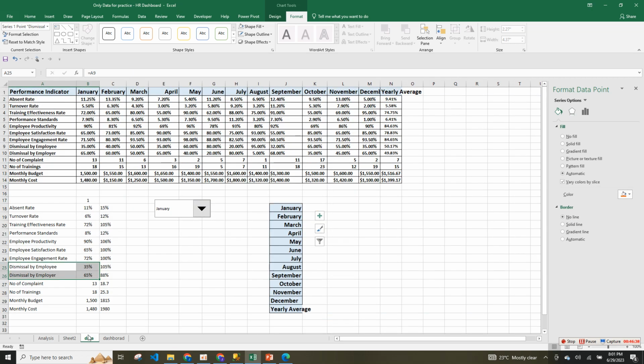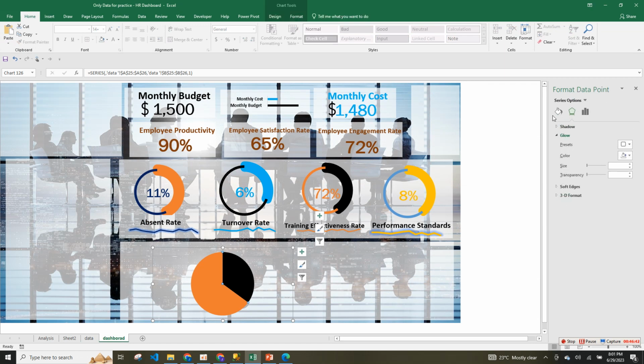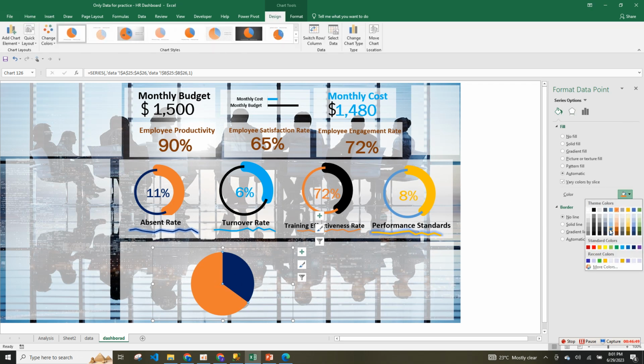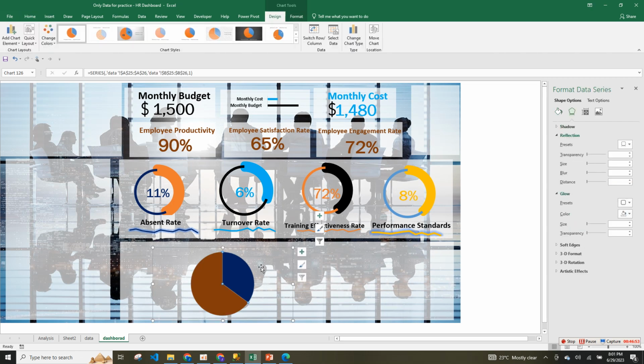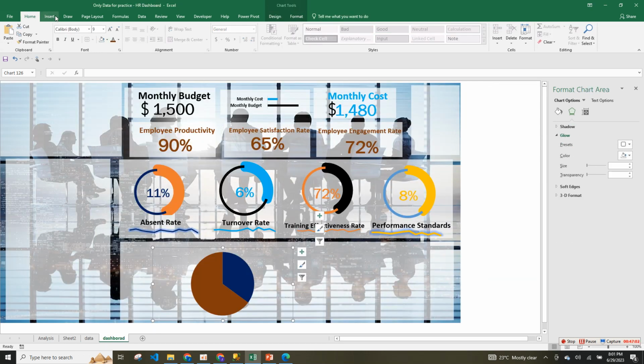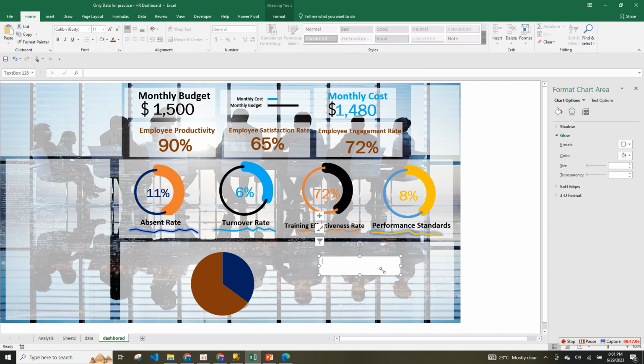Let me check what we use here. Okay, blue and this. Okay, so let's change it back to this. Then let's change this back to this, I think. Yeah. So now the next thing that I want to do is to bring this particular data here. So now I'm going to be making use of my text box. You can see that we are using a text box.